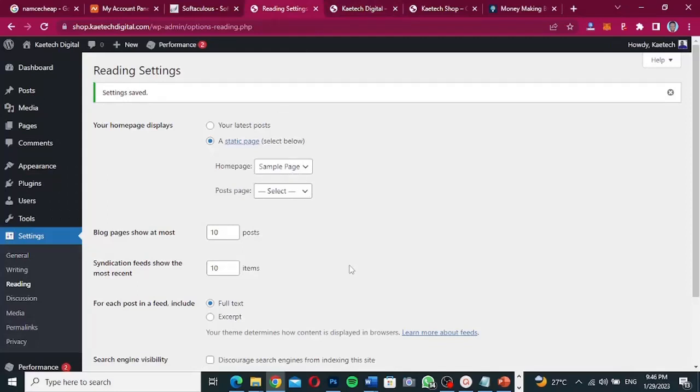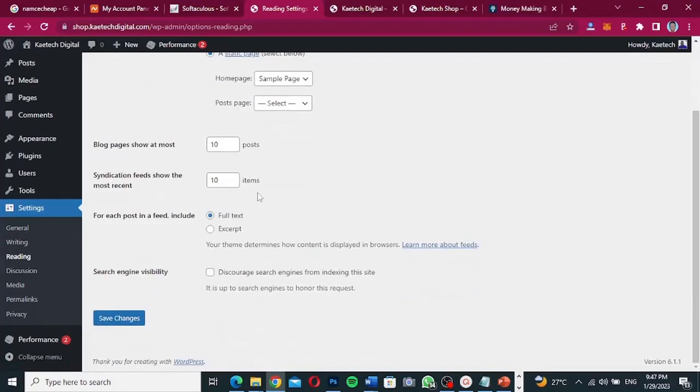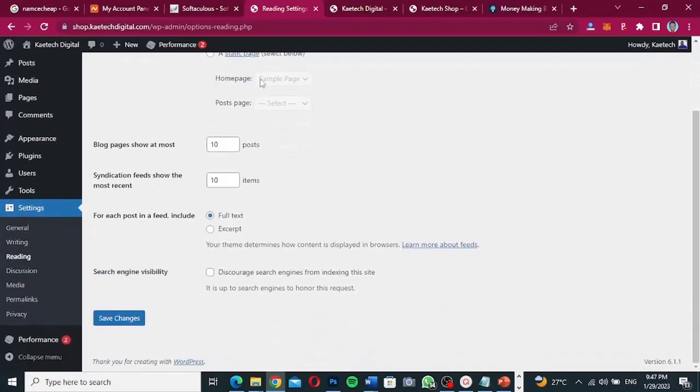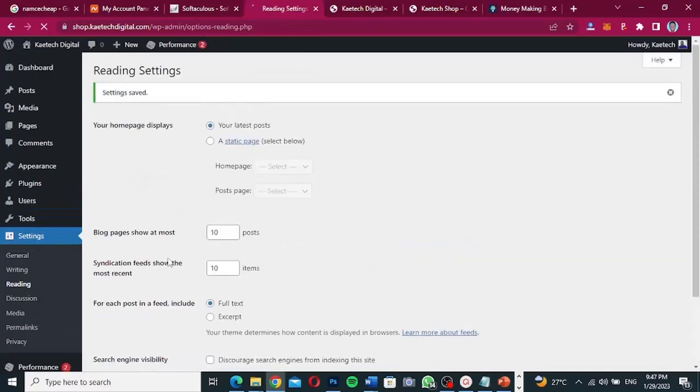So anytime you create a page you want people to land on whenever they type in your website, you make sure that you change it over here, so that whenever people search for your website, that is the page they're going to land on. Okay, and that is it. Now I'm going to change it back to the latest post. We're going to do all these settings whenever we are creating our simple business website. So I'm going to click on save changes over here.